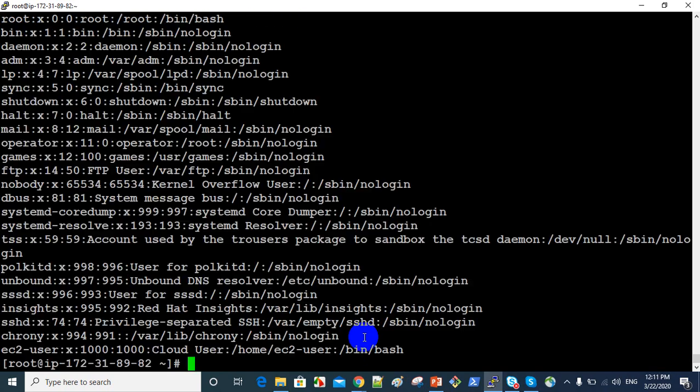So a user has a UID, and a group has a GID. How to check that? Let us see how to create a user. Before that, we should know about cat /etc/passwd. This is the information about total users. Check this, ec2-user is also one of the users, with UID and GID.